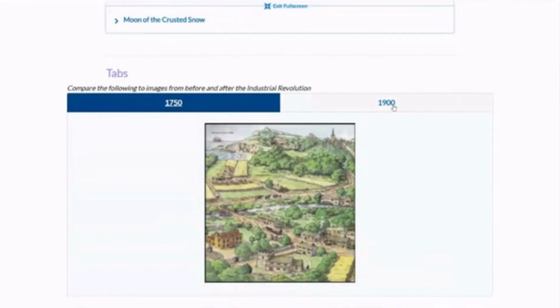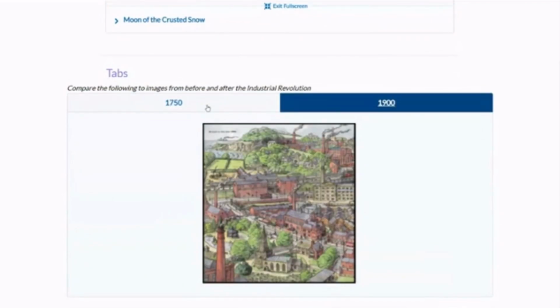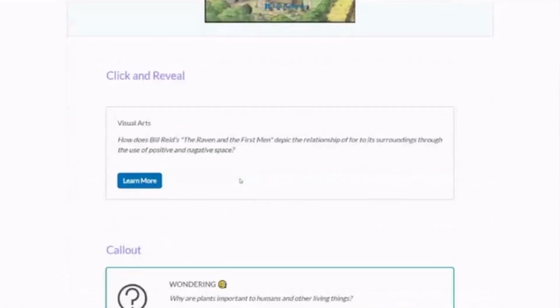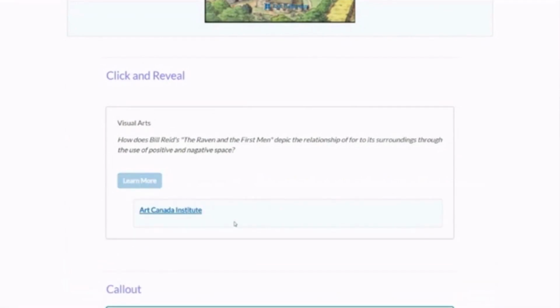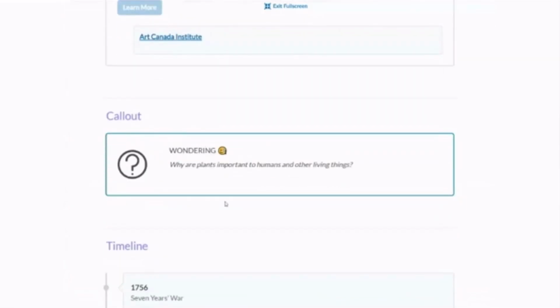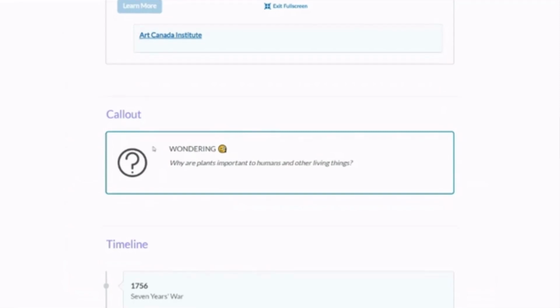And tabs, for comparing things. You could put an image in there, you could put content in there, whatever you like. Click and reveal would be something within a button. When you click on the button, it would reveal something, like an explanation, a little bit more about something that you've written about above. Call out just creates this little box, one of those things you want to highlight within your content, to really call it out or draw attention to it.